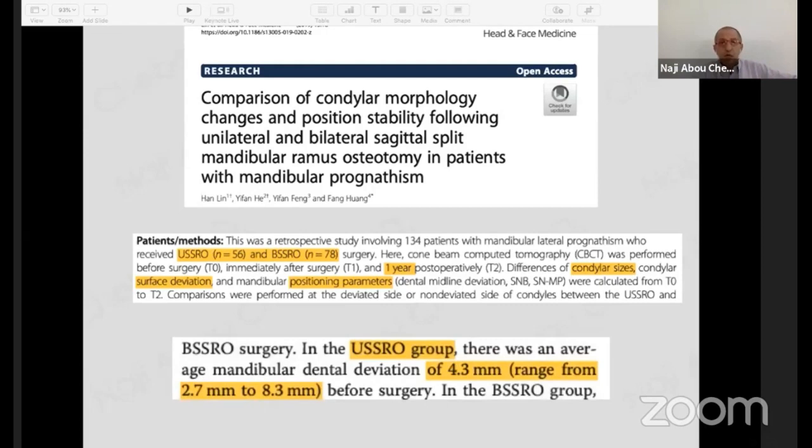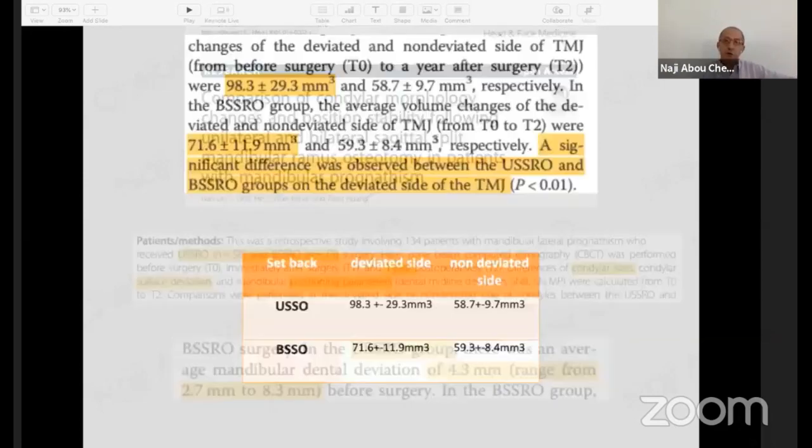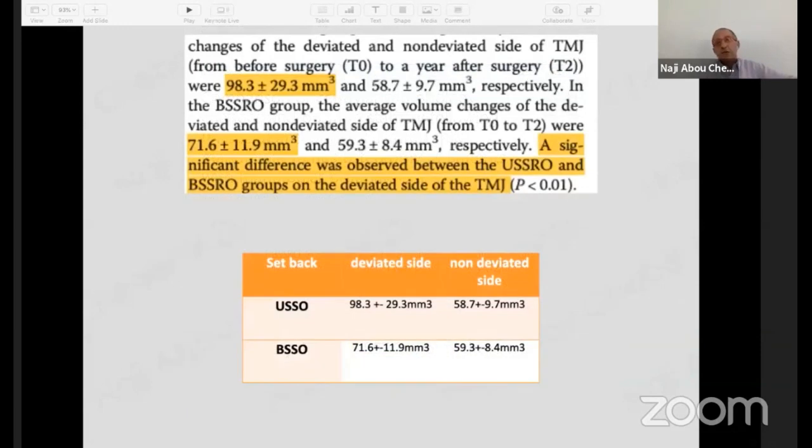So in USSO, they did rotation, translation till 8.3 millimeters of rotation. And these are the results in the volume. On the non-deviated side, the difference is not significant. On the deviated side, there is a difference in both cases. Even in BSSO, there is a change in the volume of the condyle. But the difference between USSO and BSSO is significant.